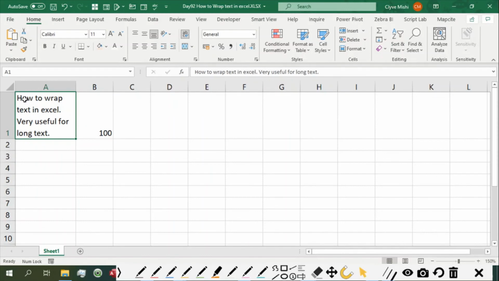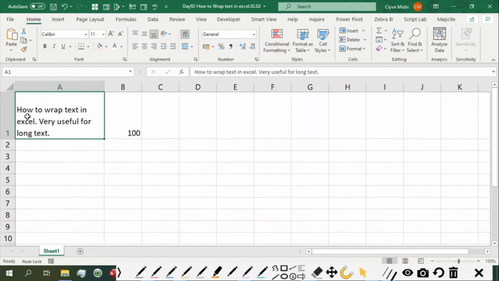You can see my sentence is now being displayed, but it's not overlapping any of the columns, and I didn't need to drag my rows all the way to that side. Even if I decide to resize a little bit, you can see it's still wrapped within my cell here.